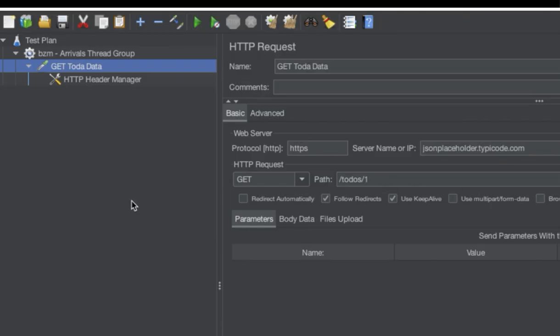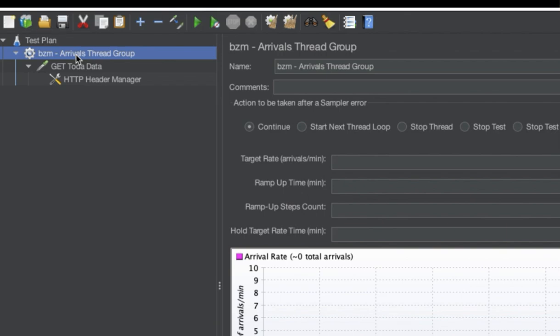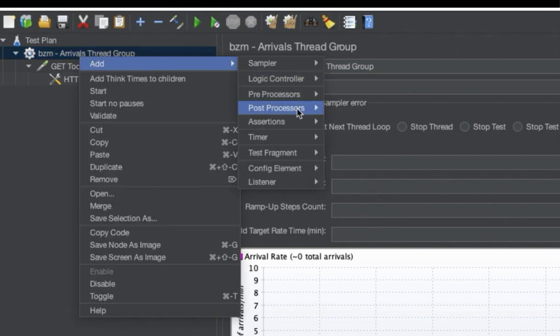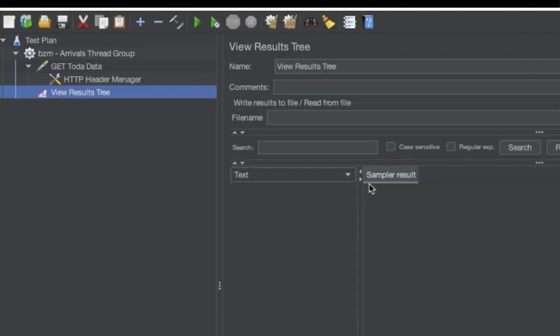So let's do a quick sanity check. Before we run the test, we need a way to see the result. How do we know whether the test is working? We need to add a listener. So right click on the thread and then go to the listener, and the popular one I always use is the view results tree, because we can see the request that JMeter sends and the response we get. So we have this view results tree. This listener, as I said, lets you inspect the raw request and response data.